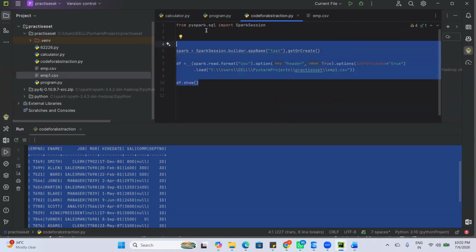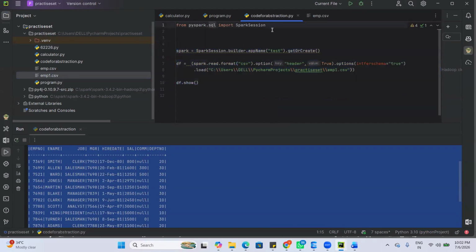First, from the pyspark.sql module, we have imported SparkSession. And then we have created a Spark session. How have we created it? SparkSession.builder.appName.getOrCreate. And then we have created a data frame: spark.read.format.option, header is true and inferSchema is true, and then dot load this particular path. And if you want to see the data, I have written df.show. Any doubt till here?